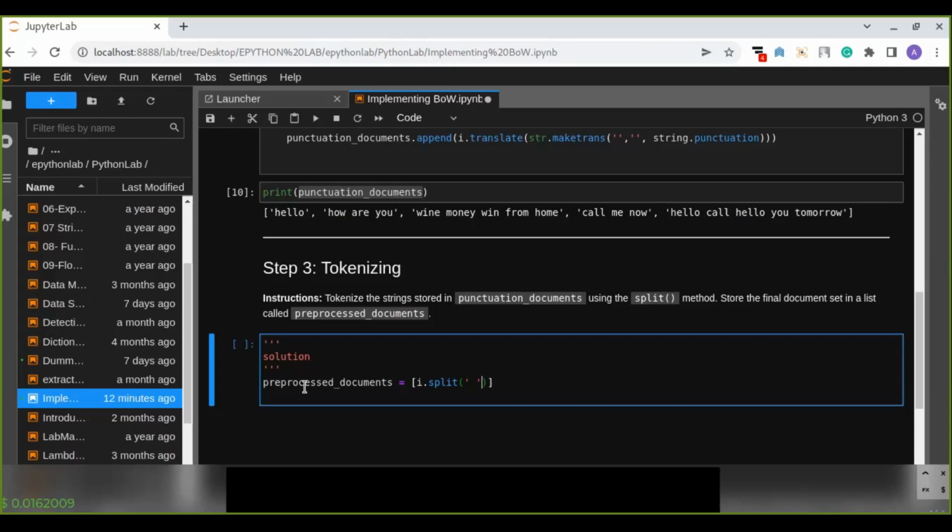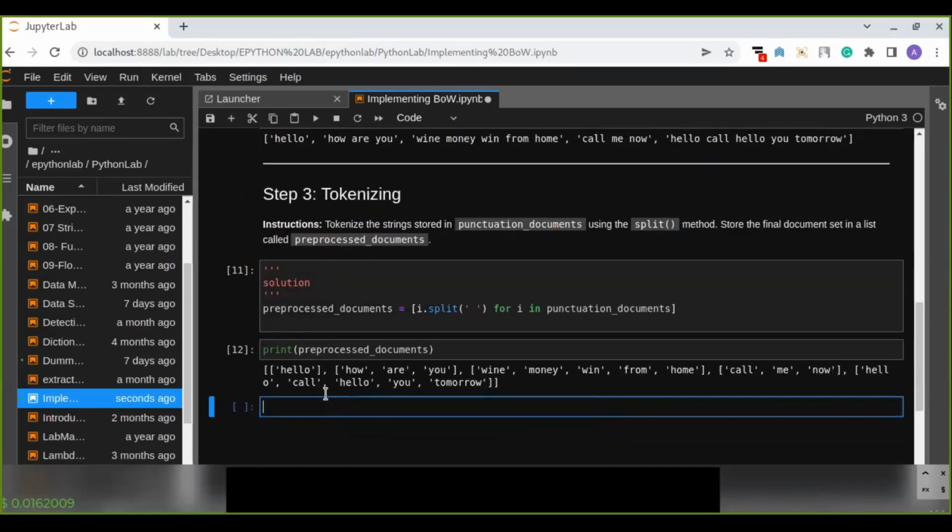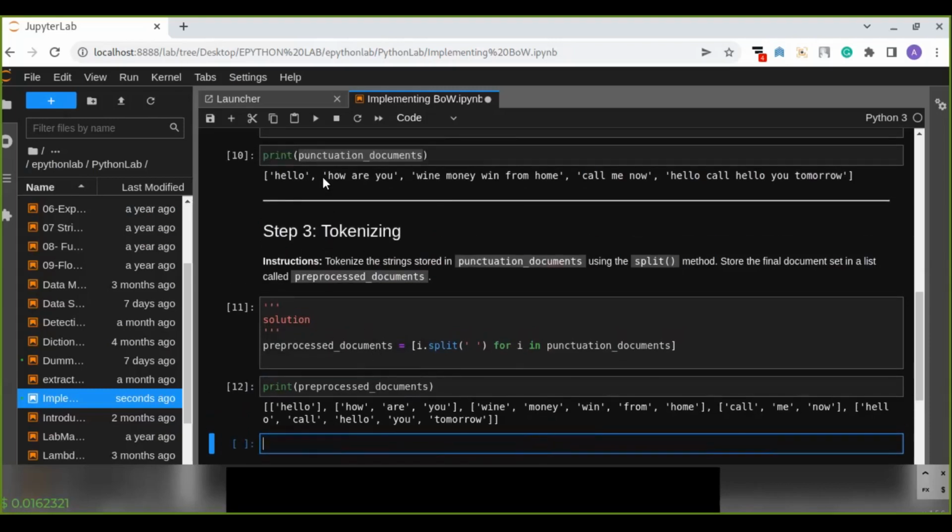So we are going to use that and split each document into individual words, for i in documents with punctuation removed. Now we can print this, and we can see we have created a list of lists. All the words are split into a list of lists.